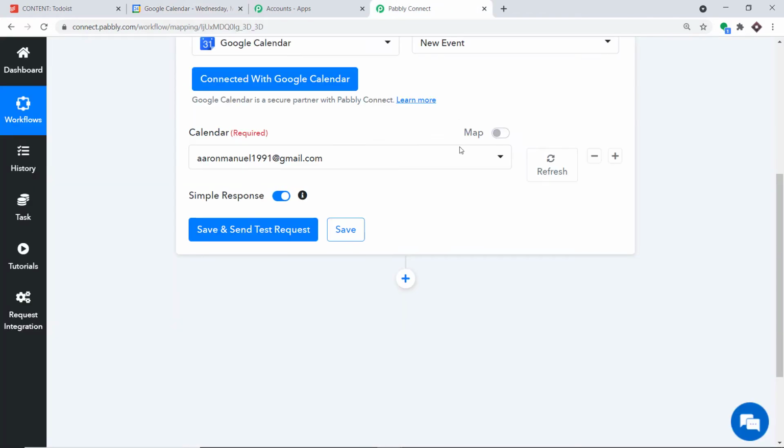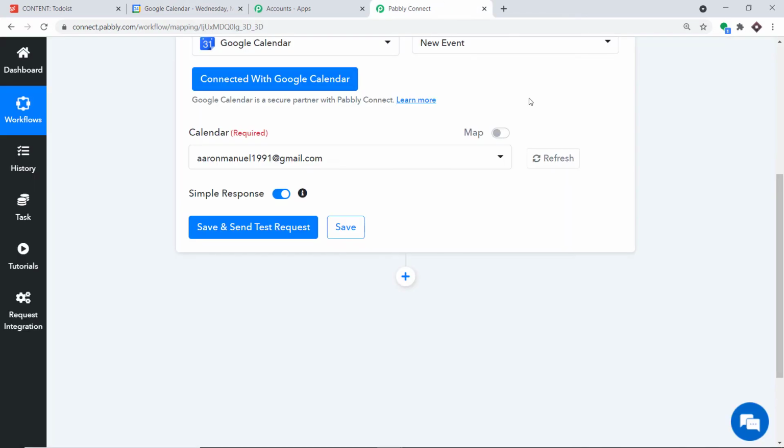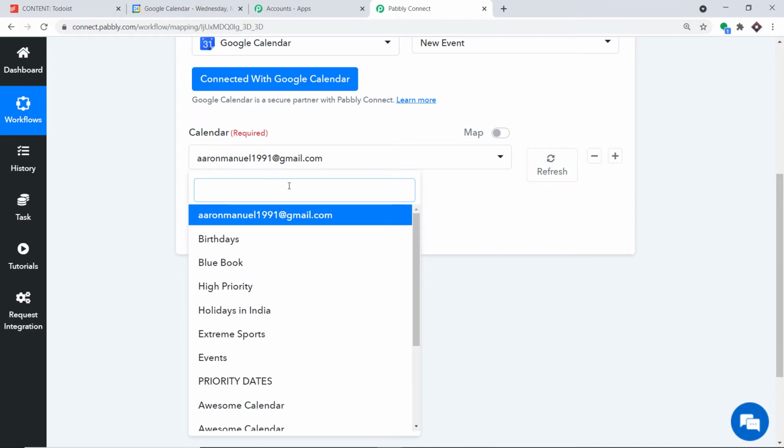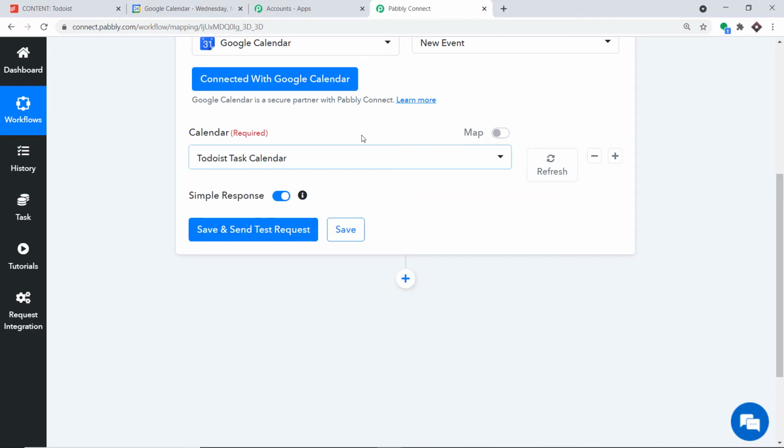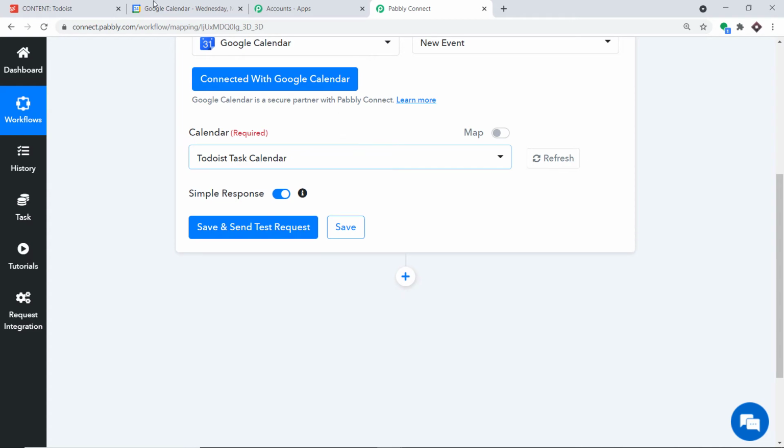So when I go back to Pabbly Connect and refresh this, I can expect to find the newly created calendar in the drop down. So this is the calendar, Todoist task calendar. So my point is very clear. Any variation that is brought here will be reflected here because Pabbly Connect is now integrated with Google Calendar.